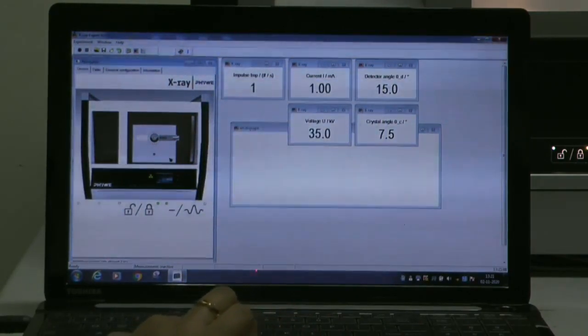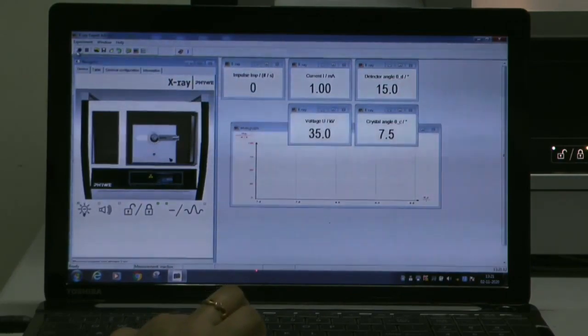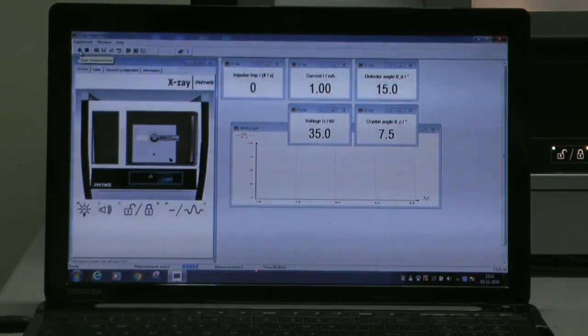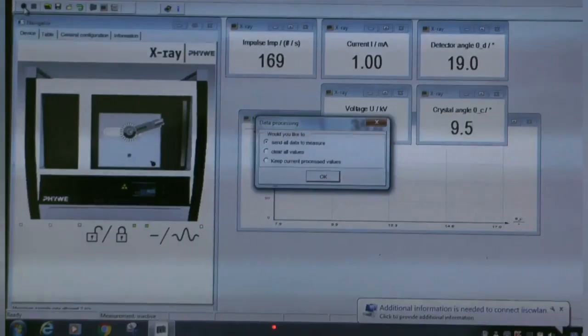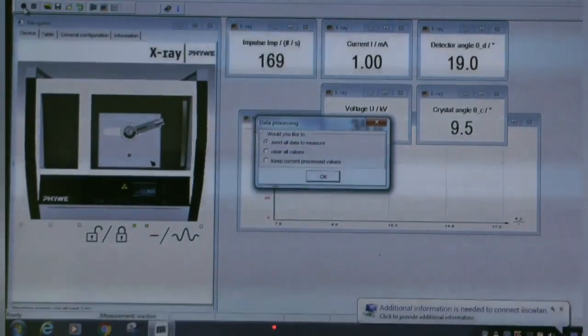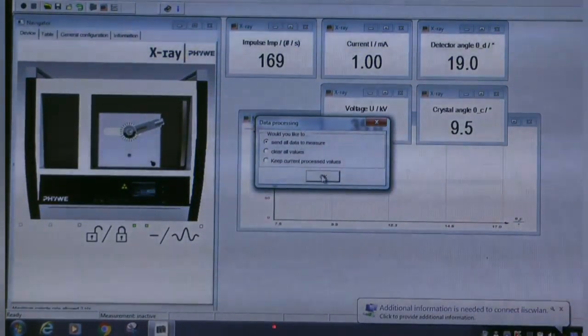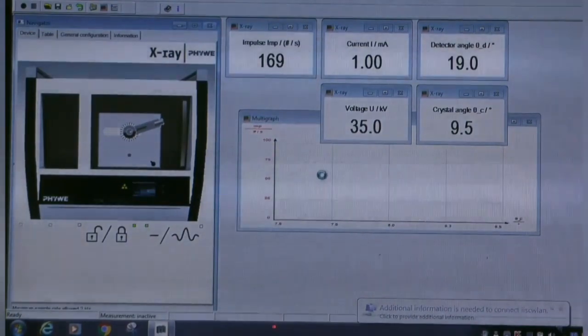Press OK. Start the measurement in the measure software. Determine the pulse rate of the X-ray scattered by the lithium fluoride crystal between the glancing angle 7.5 to 9.5. After the measurement, the following windows appear. Select, send all the data to measure.